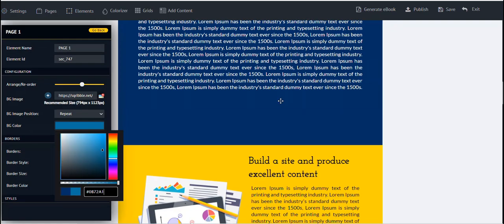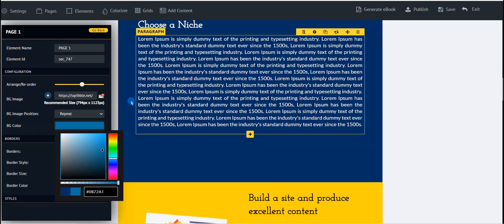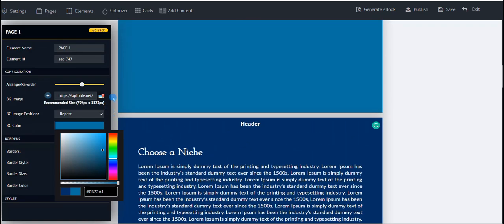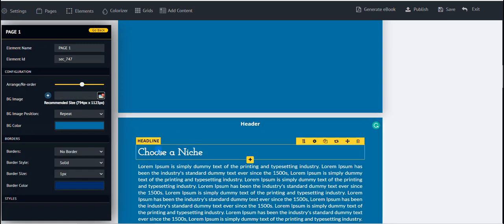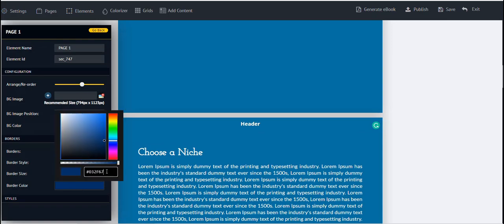Okay. Now it doesn't change right away if you notice, because we have to actually click this button here. Bam. See how it changed? Great. Border color, let's do the same thing. Little things that you'll learn as you go.